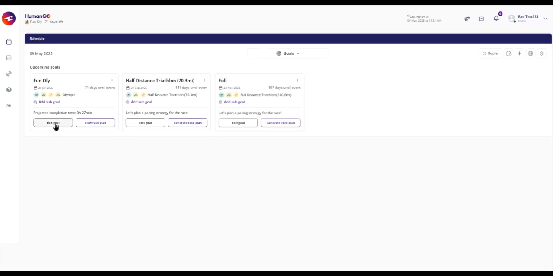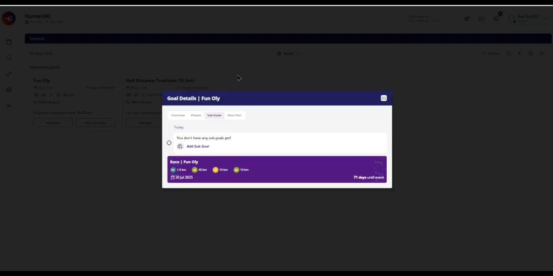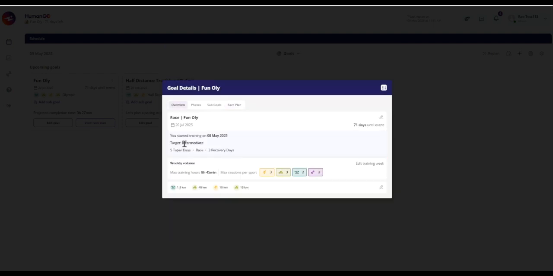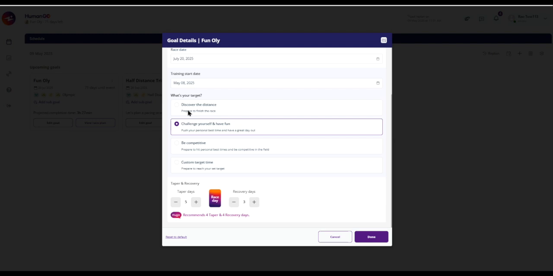Let's start with editing goals. Okay, we have several options here from this view: overview, phases, sub-goals, and race plan. Let's start with the overview. I can edit the name of my race, the location, the date. I can even edit the target for my race, meaning how aggressively do I want to go after that target time or expected time for that race.